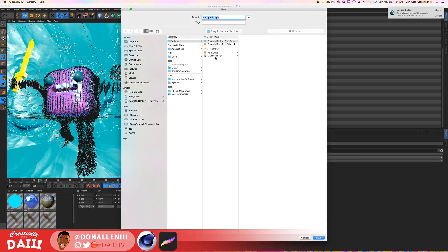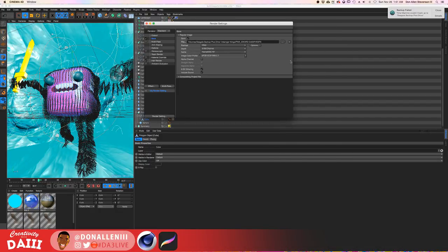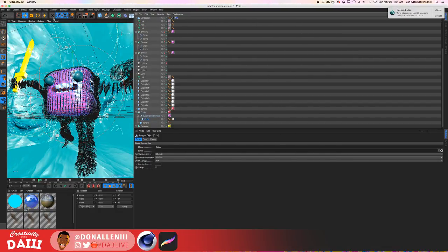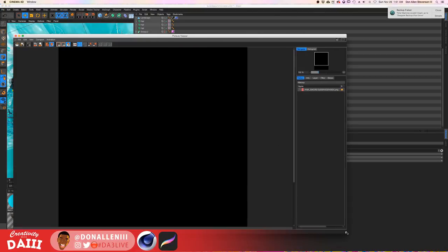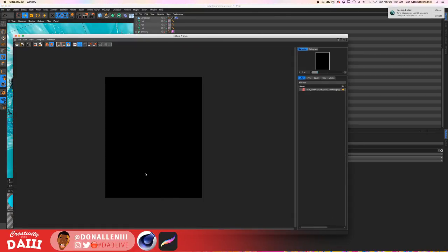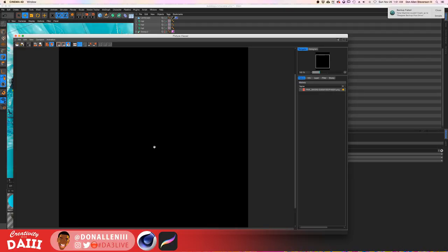All right, finally I'm just going to save this to an existing drive where I have some other ones like this. Pink sword dude. All right. Well, I think that's going to go ahead and start the render. It might take quite some time since there is a lot of detail in this image.